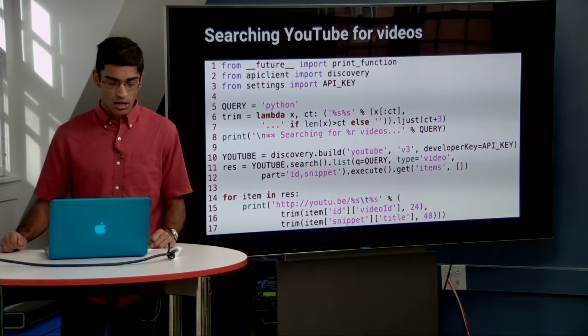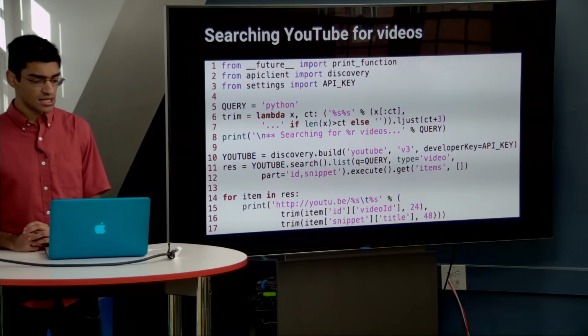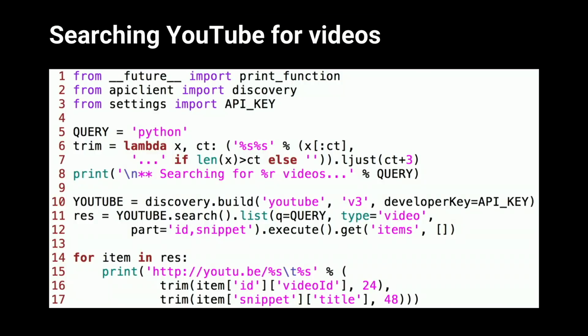What's going on here is a simple API access, because all we're doing is searching. We're not requiring anything about the user's identity, and so we just use the API key as before. Then we have this section from lines 5 to 8 that's basically helping us print out what videos we uncover.